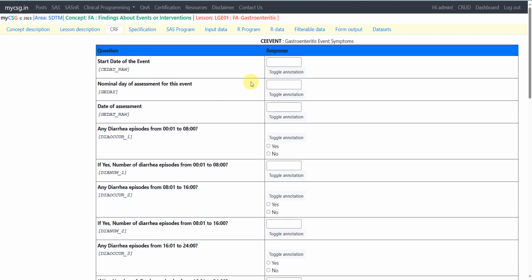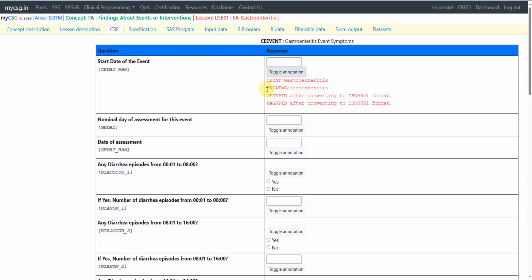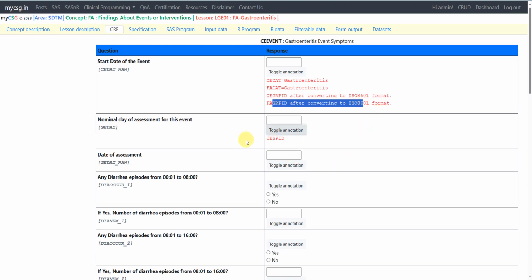So let us see the SDTM annotations for each of these questions. For start date of event, along with the start date, we are creating a variable called FACAT and assigning the text of gastroenteritis to it, because these rows correspond to gastroenteritis. We will not see the CE-related annotations in detail because we have covered this in CE. For FA group ID, we are being asked to convert the CEDAT raw value to FA group ID in ISO 8601 format.